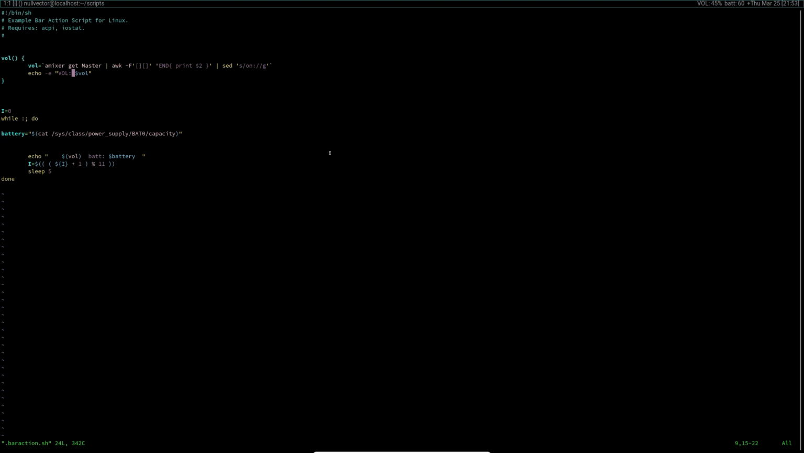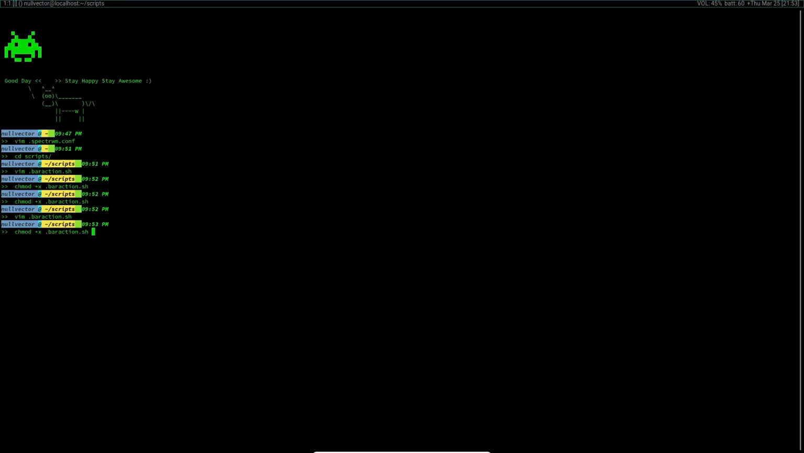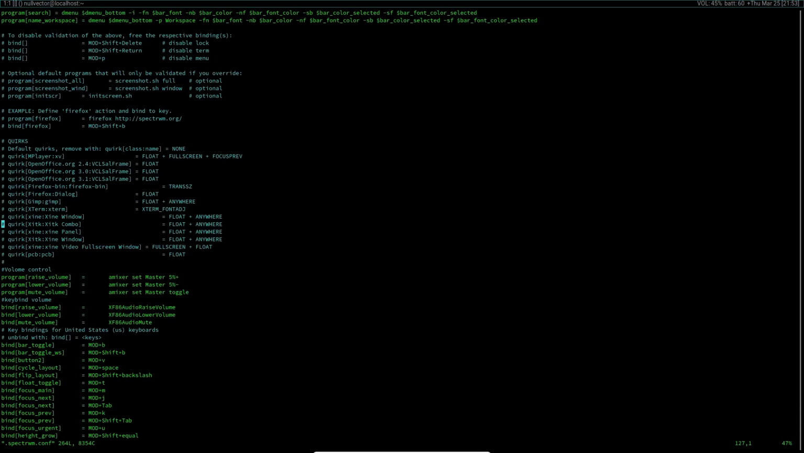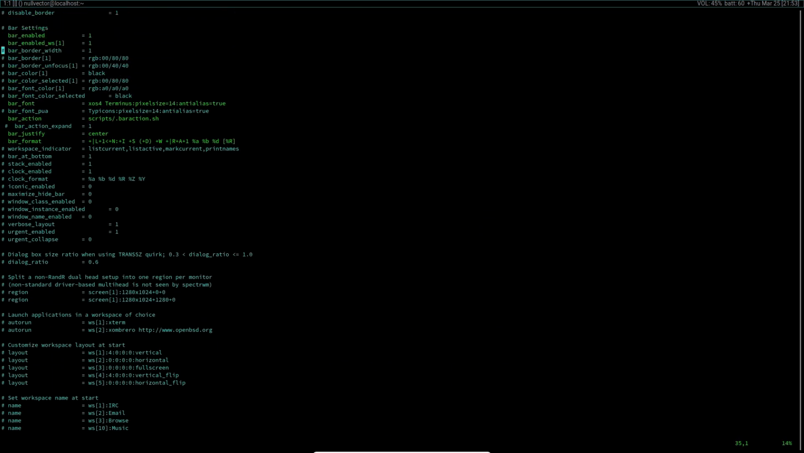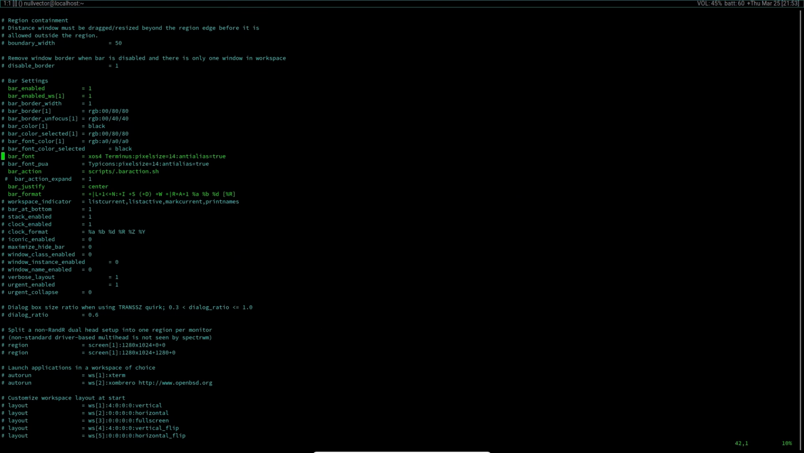If you are using a Unicode character, you need to be aware of the font you are specifying inside your Spectre window manager configuration for your baraction script. If this font has support for Unicode, your Unicode will be displayed over here. If you don't have support for Unicode, it will not be displayed. Besides that, you can specify custom colors and all if you want to.